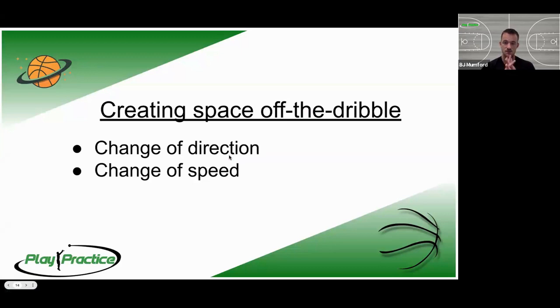Talking about creating space off the dribble. So change of direction, change of speed. The simplest way to describe any movement in basketball is going to create an advantage, whether you're cutting like we talked about already, or you are handling the ball.